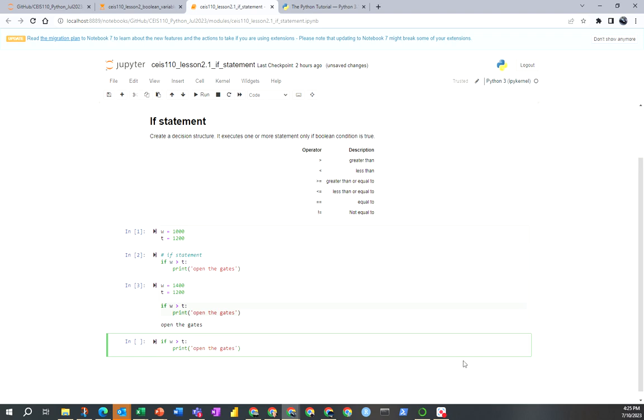I'm going to hit enter after the colon, and I'm going to add a few more lines of code. And I'm going to put warning, right? And then after I say warning, I add another line which is already there, and it's going to say open the gates. Warning, open the gates. So there are two things that are going to happen after my if statement is true.